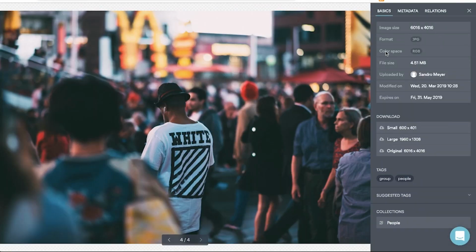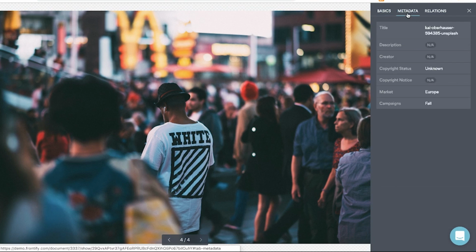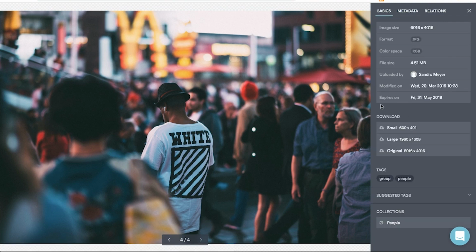And the last thing, obviously here, is what we have set up with the expiration date. You can see when the asset expires, and after that, because of the statuses that we've set up before, it'll no longer be visible here.